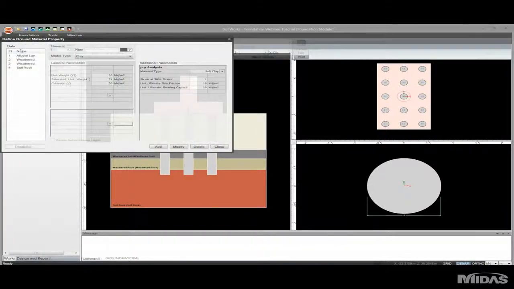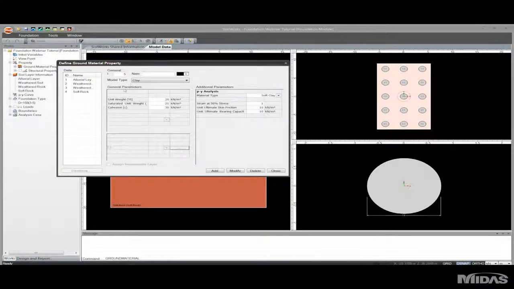So first we'll just go over our ground material properties. As you can see, I've already defined 4 separate ground material properties, and I can just go through them very quickly. All the soil properties are included, and then if I would like to add another property, I would just type it in and click add.